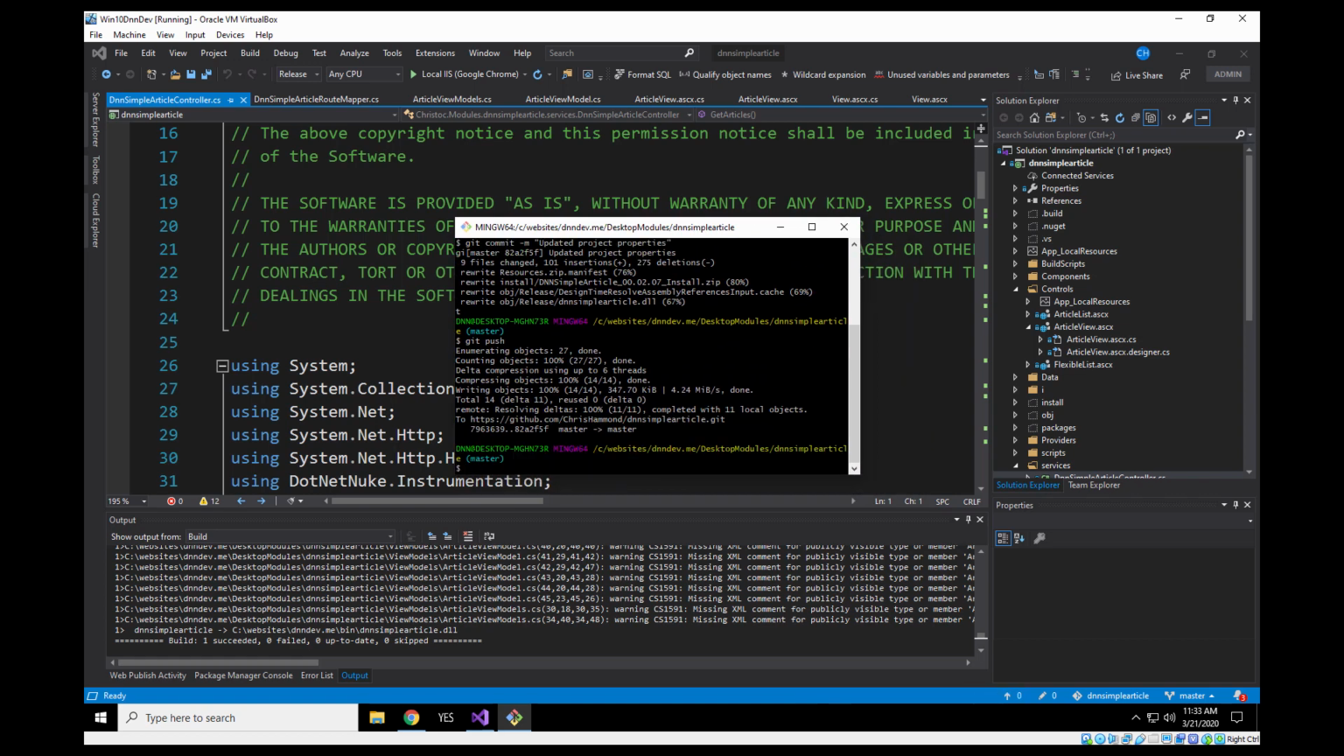So all the changes you've seen so far in this particular module are available in the source in the repository on GitHub.